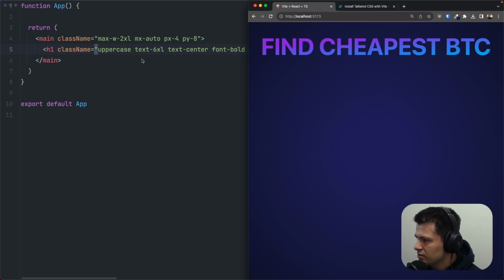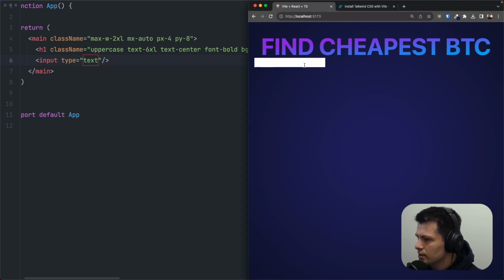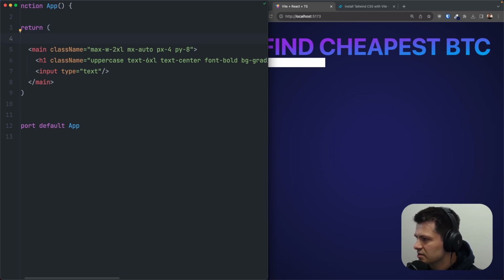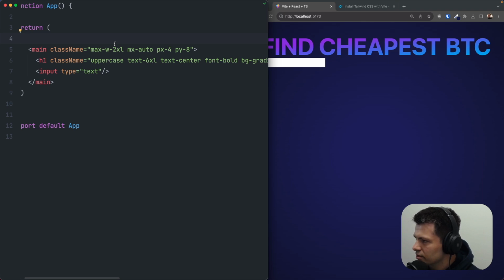And now let's see our HTML here. The next part is that underneath I would like to put an input, and we want to have a state for our input, and we want to make it prettier. First I will create a state for this input. This input will be used, like you can put $100 or something like this, and it will show you the best offers for Bitcoins, right? So let's do state here. Let's do it not inside the return.